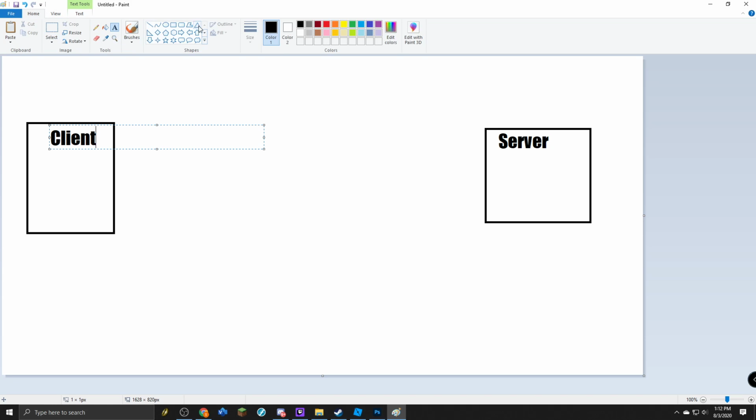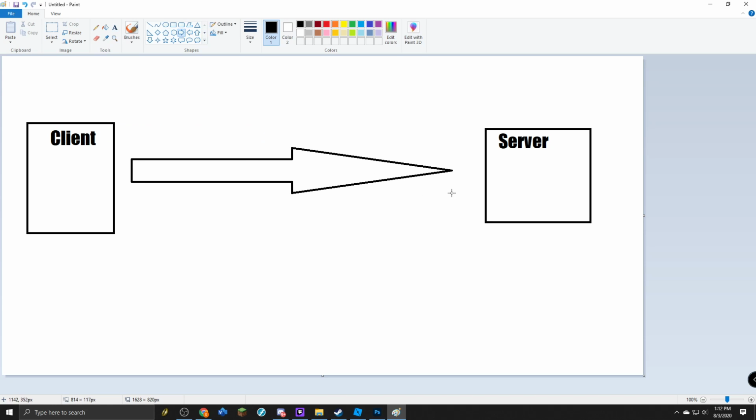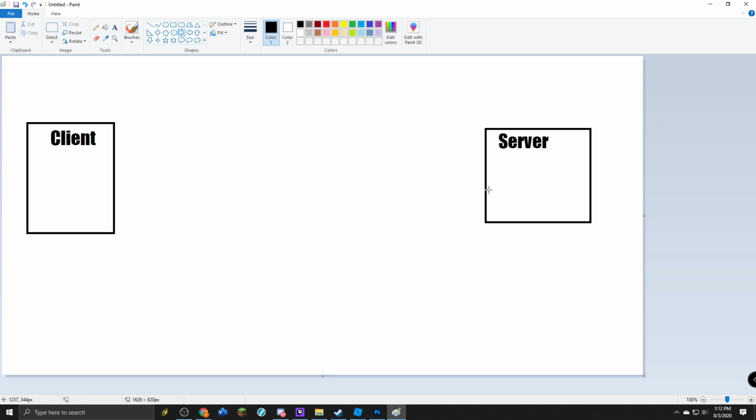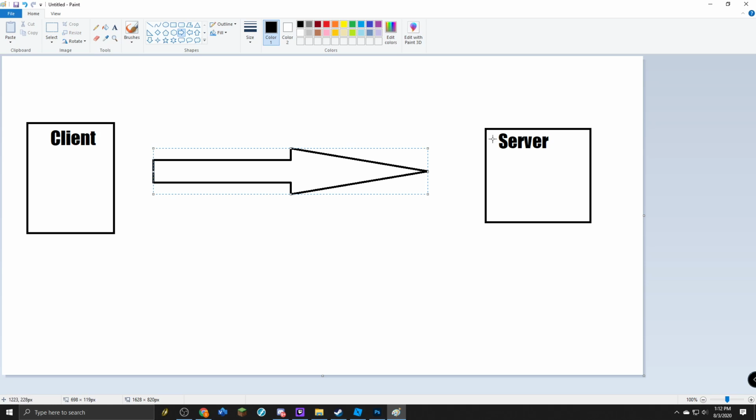What a bindable event does, well, this is a remote event. It communicates from client to server. Bindable events, on the other hand, can only communicate from client to client or server to server. They cannot go both ways. So in this case, bindable events cannot do this.